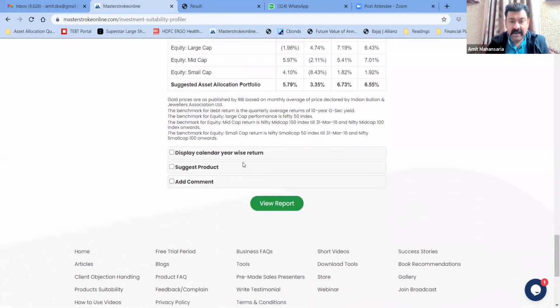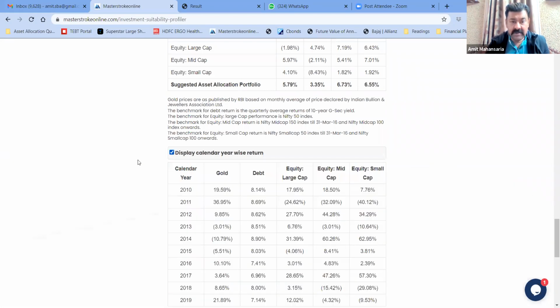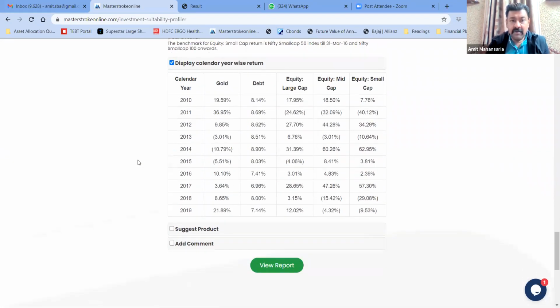Now the second option is display calendar year wise return. If you want to display calendar year wise return to the client, then check this box, and you will get calendar year wise performance of all these five asset classes. What was the return in 2010, what was the return in 2011, the year wise performance will come here.